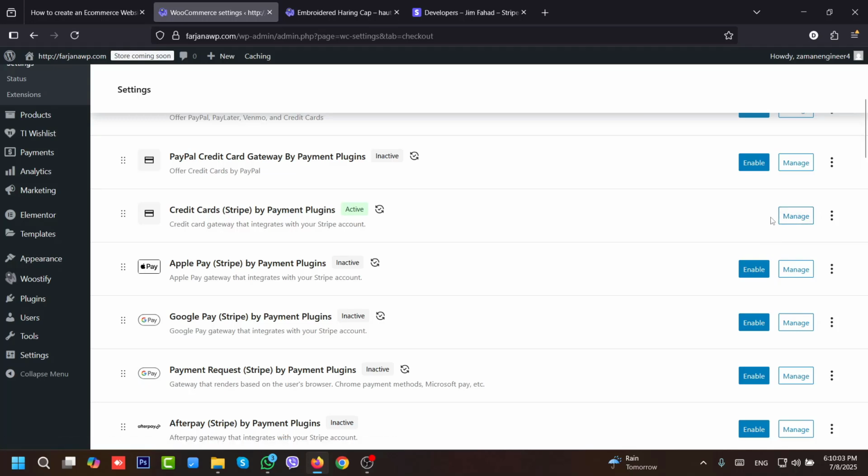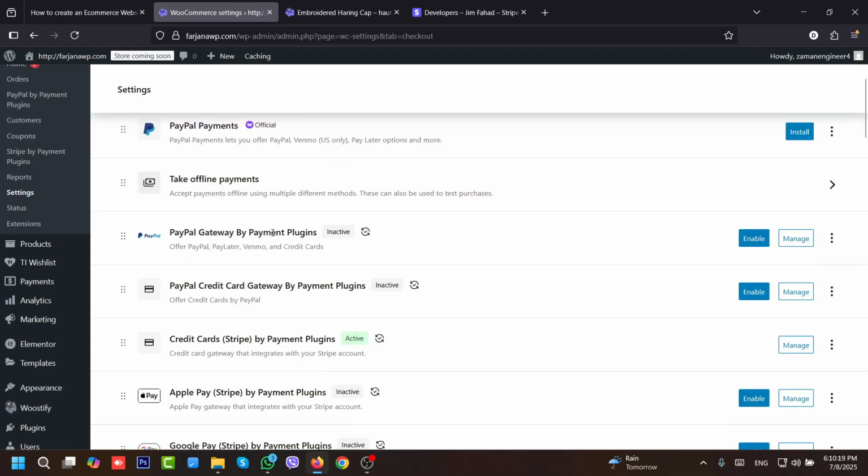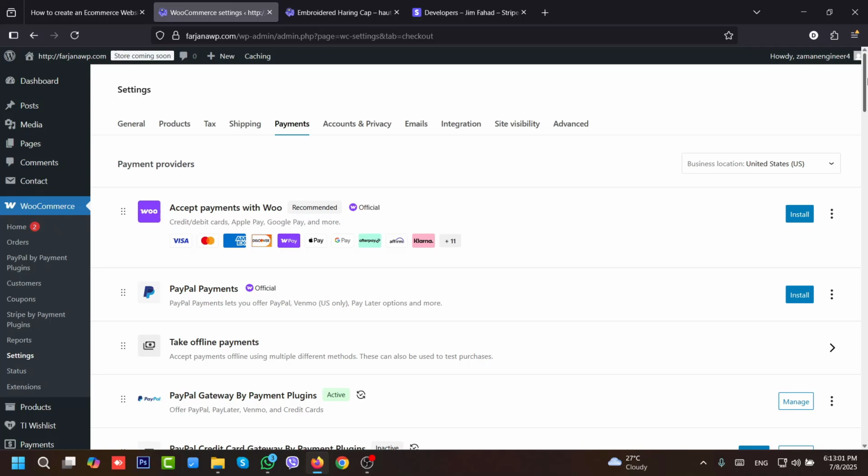So this is already enabled. And for the PayPal gateway by payment plugin, we have to also enable this one. Alright, so that's all for payment for now. And then if we see all other settings, these are not so much necessary at this moment.